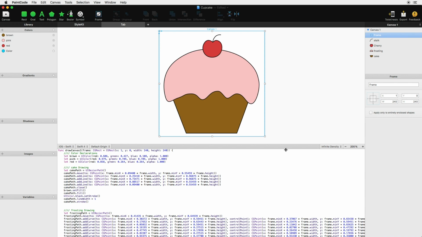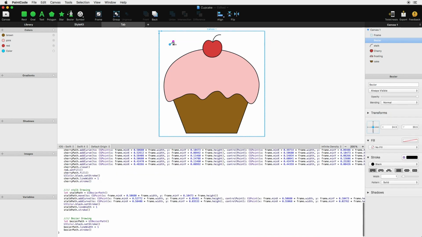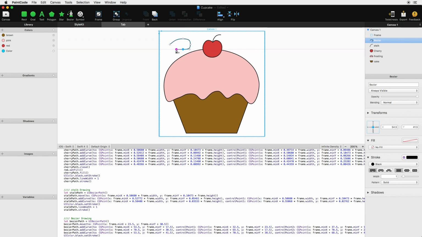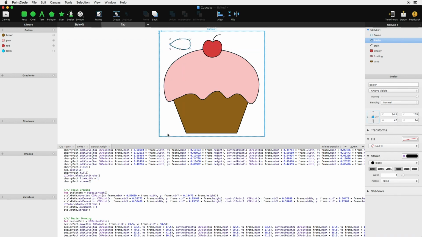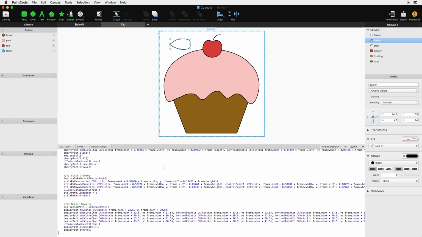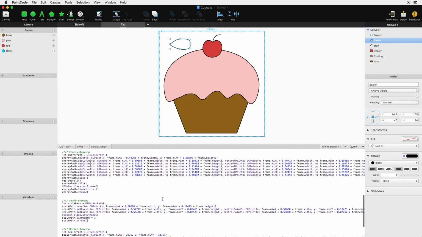Here's the PaintCode file that I drew. PaintCode is just like a regular vector drawing program. You create a canvas and then you draw. As I draw, PaintCode creates code for me, and I can then export this code to Xcode, or I could just export an image in various resolutions if I prefer. PaintCode is a really great way to learn Core Graphics as well, because as you draw, it shows you the code.